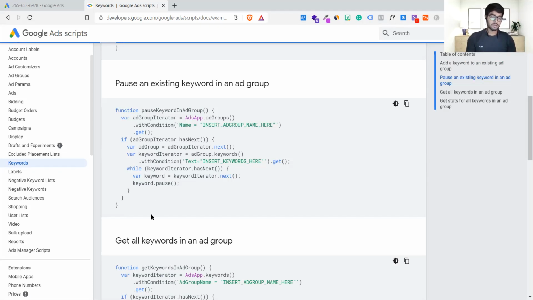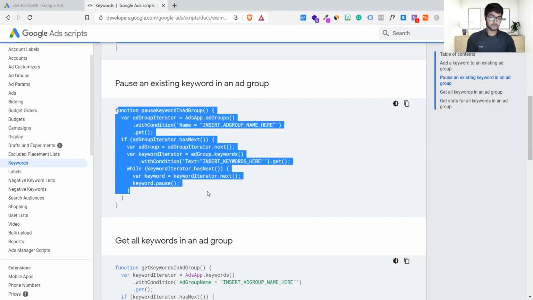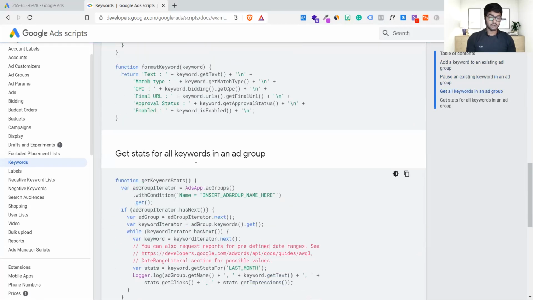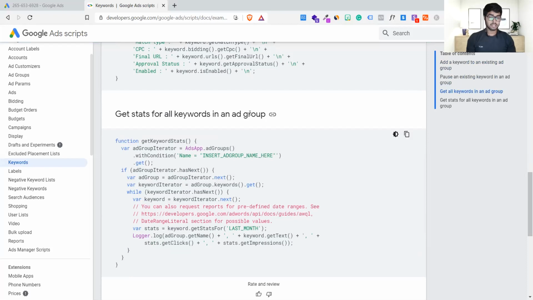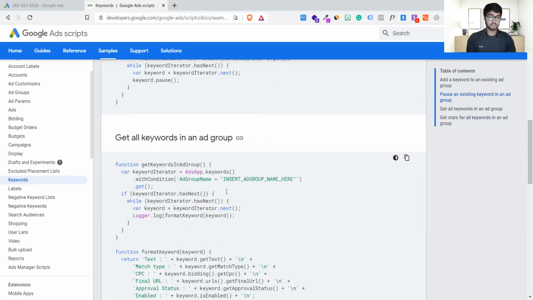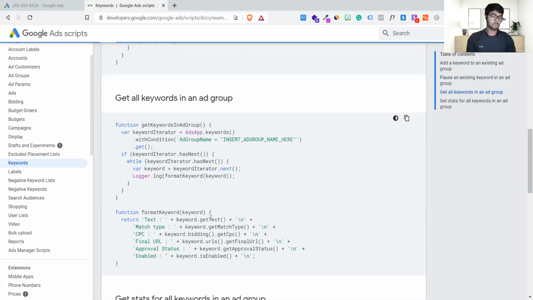So in order to do that, we use this kind of scripts. So it performs in bulk. So, get all keywords in ad group. We have more options, like get stats for all keywords in the ad group. So let's suppose I want to perform this, get all keywords in ad group. This is what I want right now.